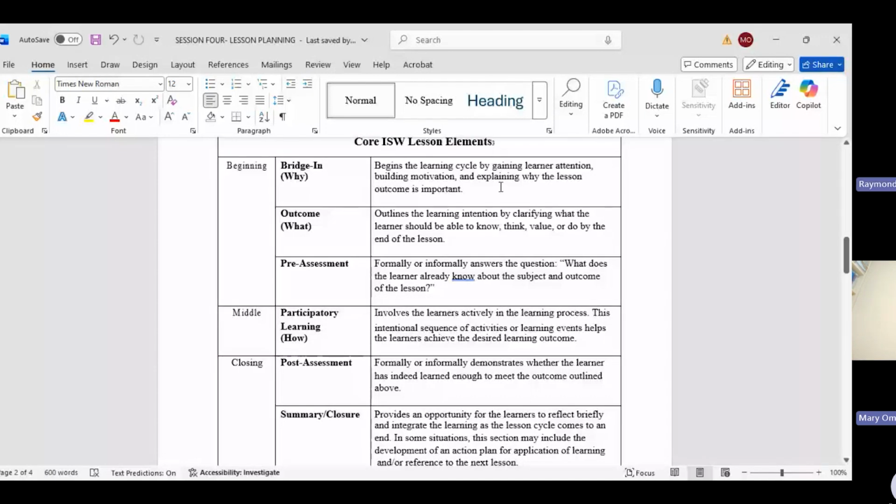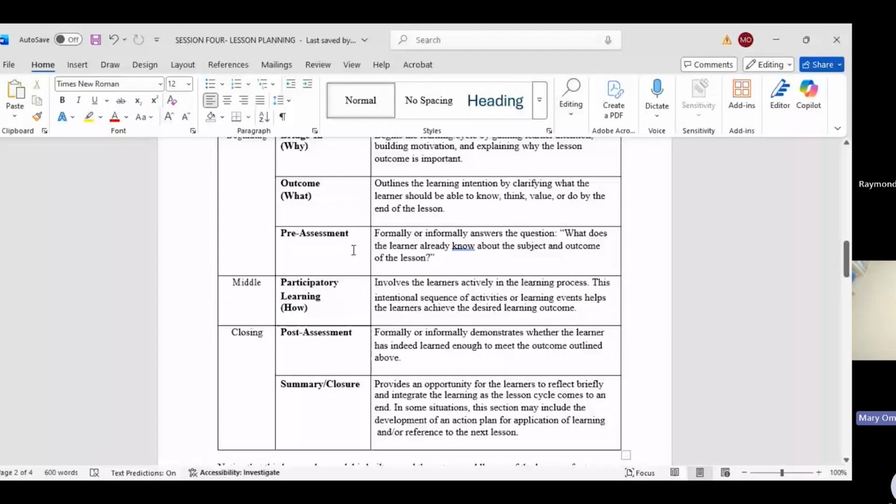So begin the learning cycle by gaining the learner's attention, building motivation, and explaining why the lesson outcome is important. So why the lesson? Don't just walk in and start, today we do this, and then some of us maybe dictate notes, or you're already calculating a sum on the board. Students are wondering, what is it that we are going to do? And then just come up with a specific outcome, the what. Then you can also find out what it is that you know about this. And then the participatory.